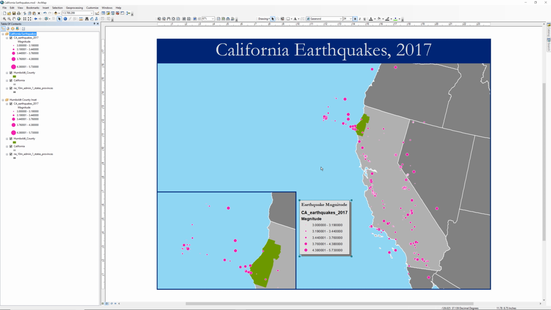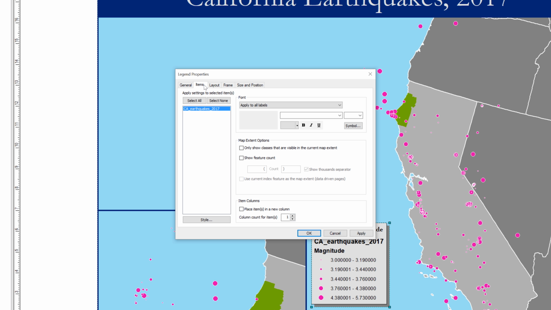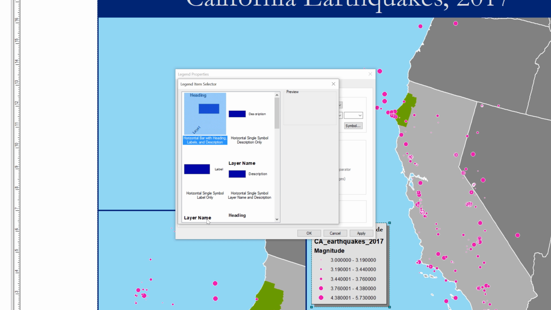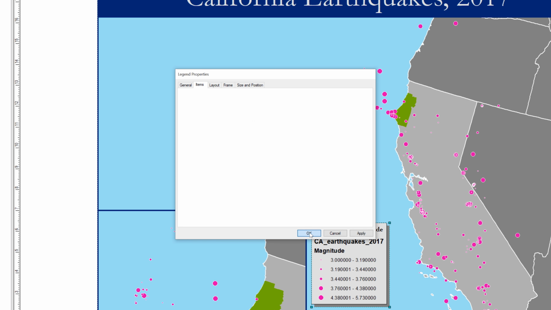The legend still needs a little more work. The magnitude values have too many decimal places, and you should remove the layer name. Right-click on the legend and select Properties. On the Legend Properties window, navigate to the Items tab. On the lower left, click the button that says Style. There are many different legend styles from which to choose. However, the second style down on the left will work to remove the layer name from the legend. When you are ready, click OK, then click OK again.